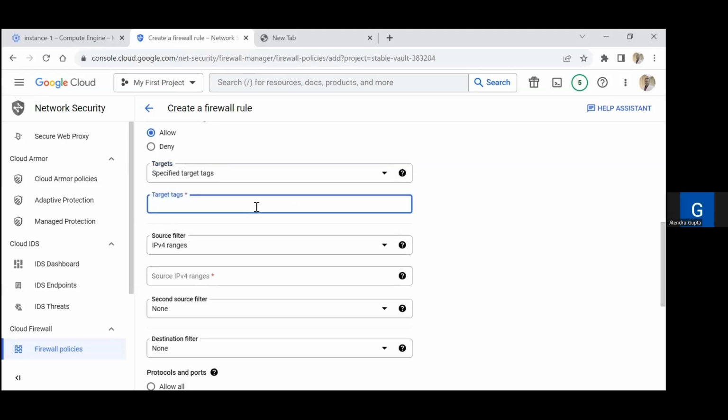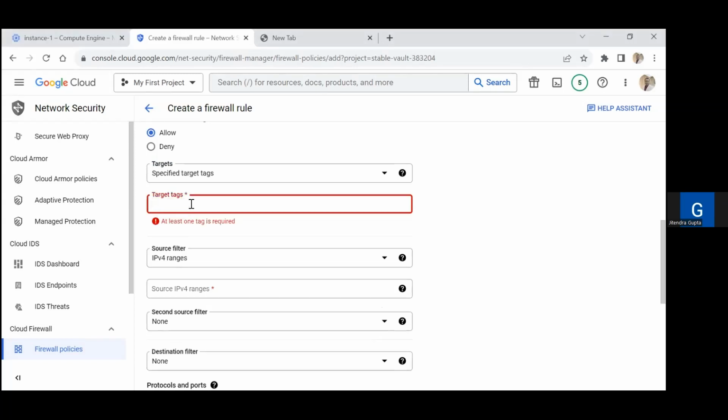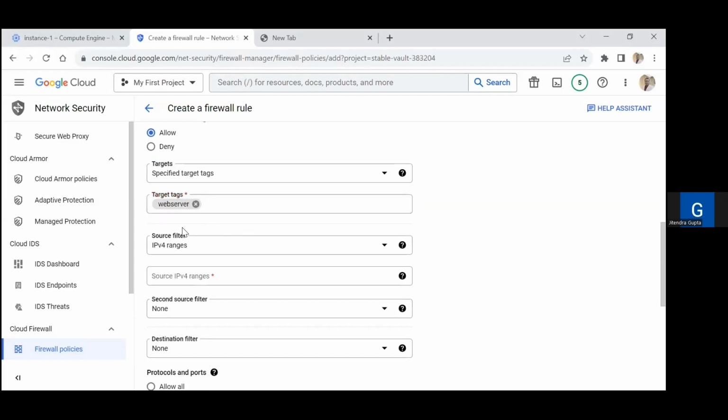Now enter the target tag that you had created. What was the network tag? Raju, what was the network tag? Network web servers? No, it was only web server that you wrote, right? Web server. Yeah. Okay, good.